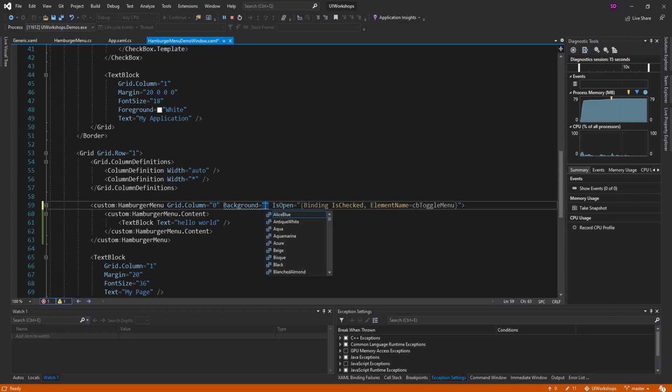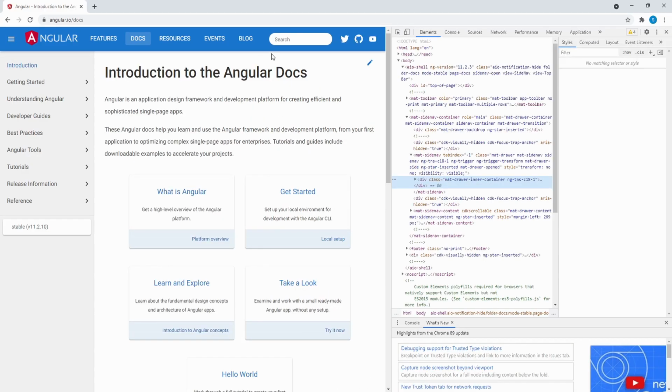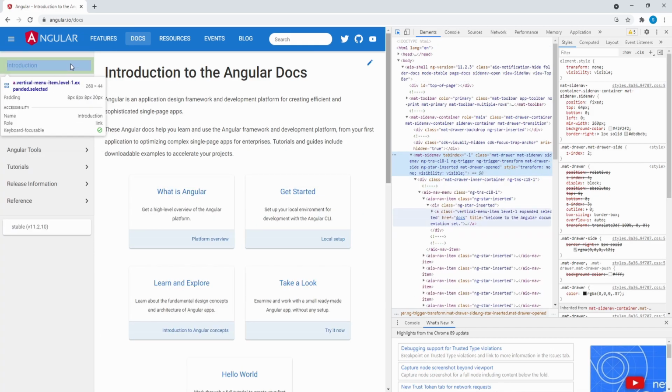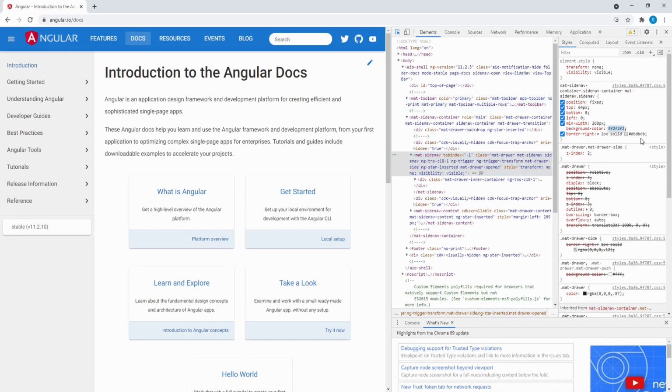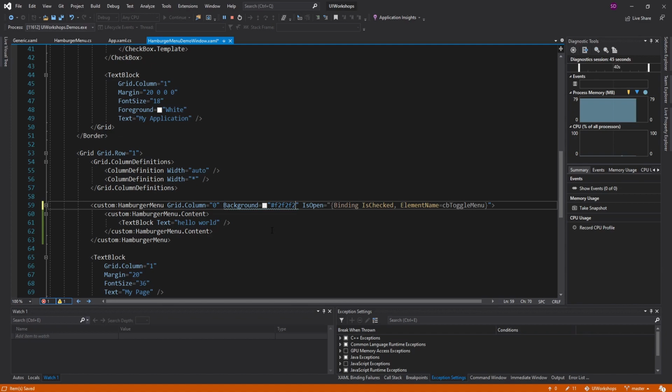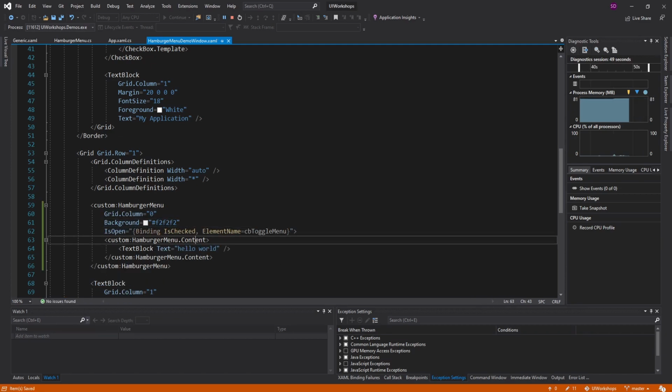So the background, I'm actually going to grab this off of the Angular website. So let's just try and match Angular as much as possible. So this background on this menu is F2F2F2 hex. So let's set that. All right, I kind of see it. We should also give this some padding. So we'll just throw like 20 in here. That looks better. Increase that font size.